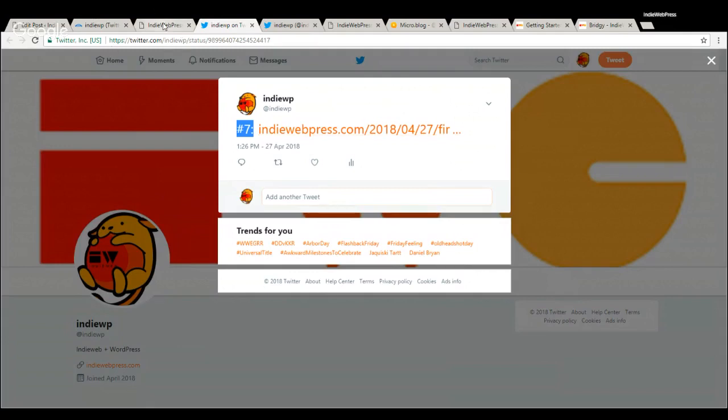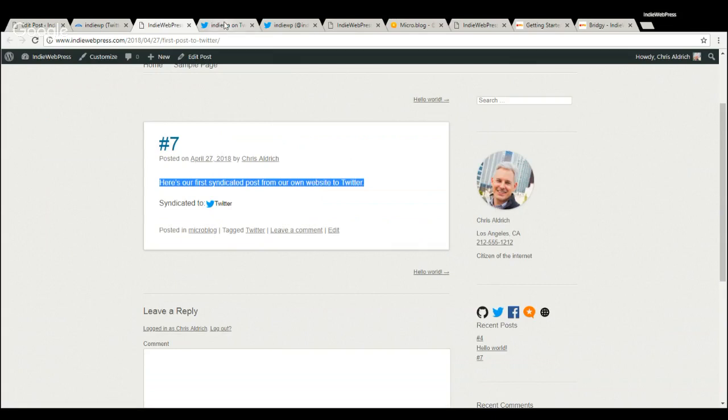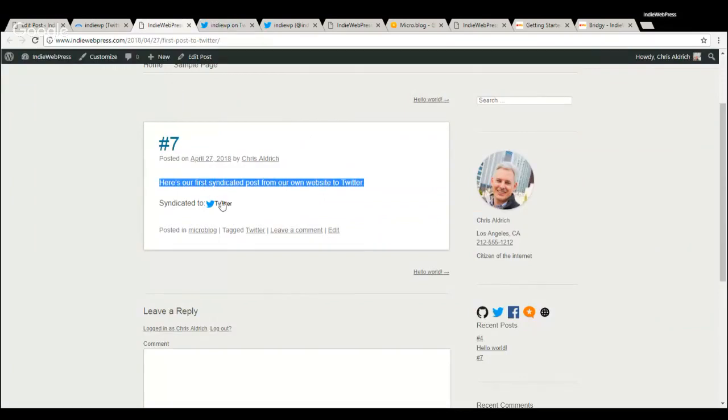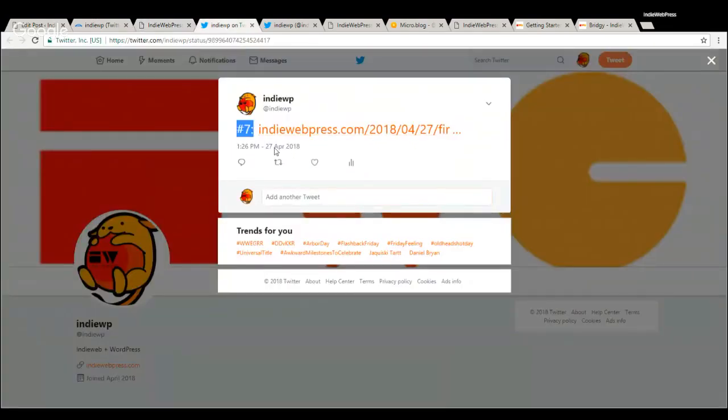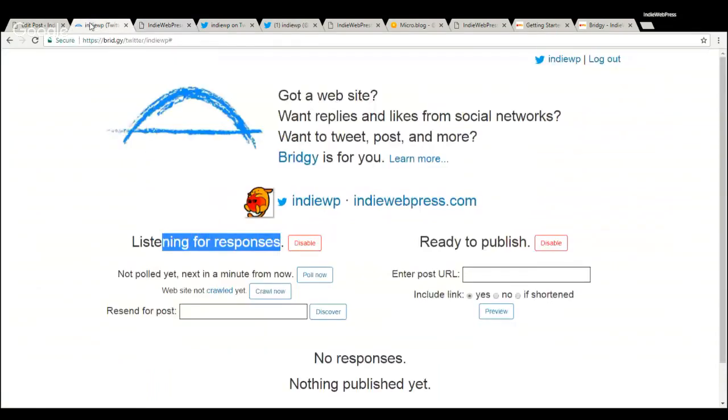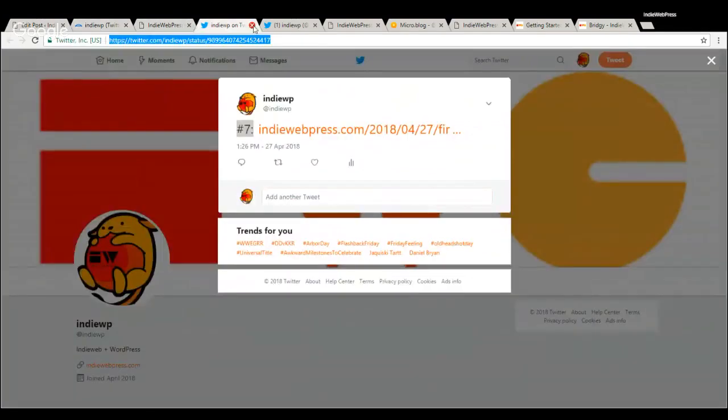So let's see if we can't fix this here. But we also have the permalink to Twitter hiding on our page right here. And on Twitter, the permalink for our Twitter post is also pointing back to our site as well. So we've at least got part of the thing. Let's see if we can fix the slightly broken piece.